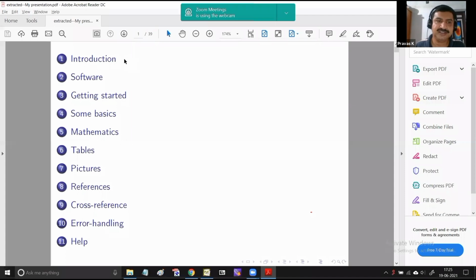After some introductory slides, I will go directly to the software, and I will be using some commands. Why is there a command? Because it is a programming language. So some commands to run the first program in LaTeX. And then we will go directly to mathematical expressions, how to write them using LaTeX, then tables, pictures, references, or whatever may be in a document.